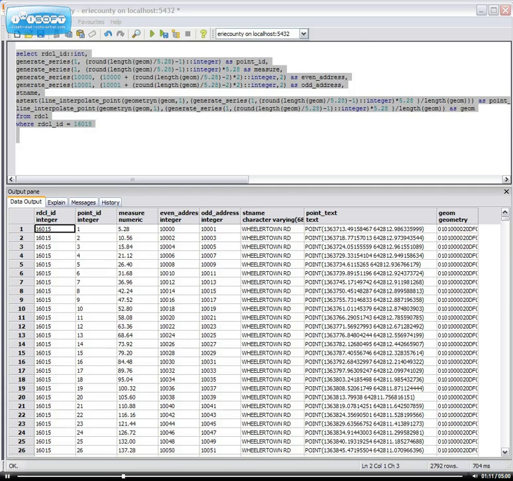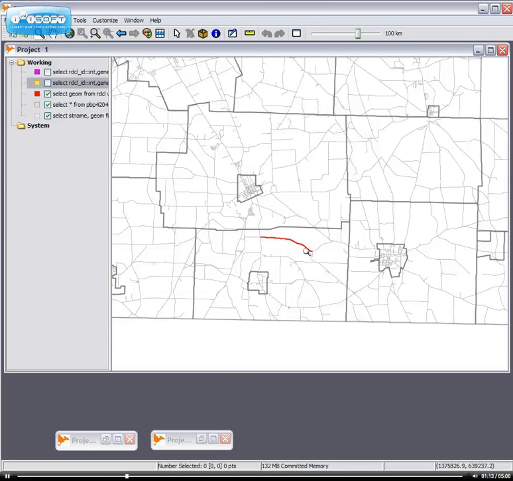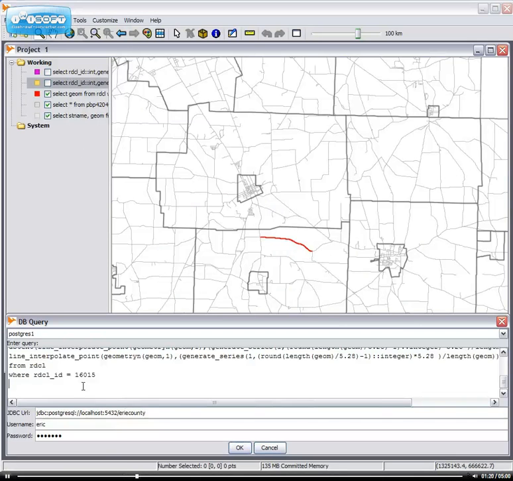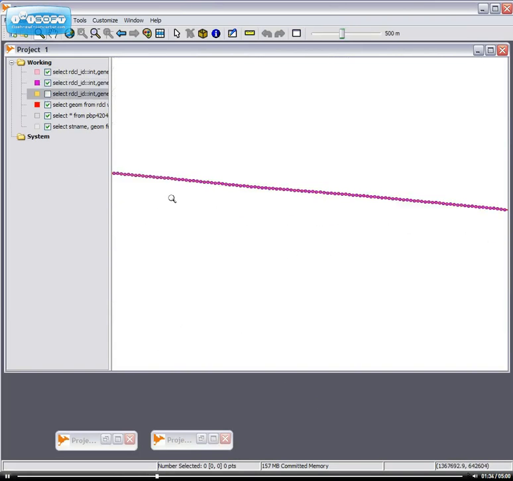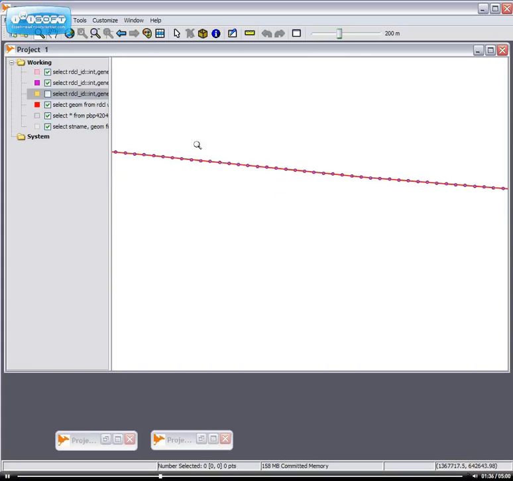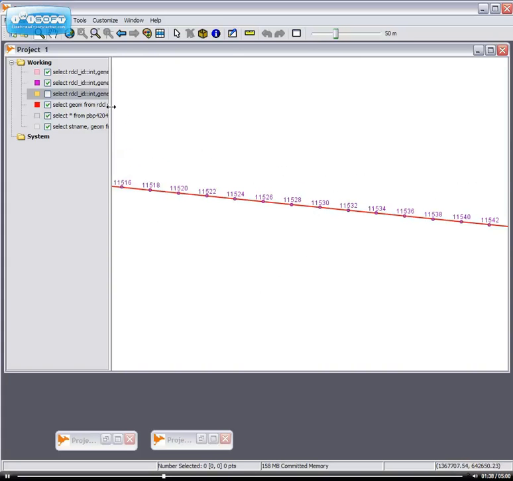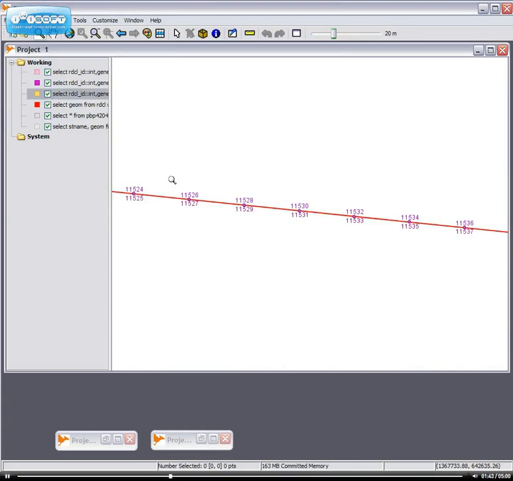So for the visual, we see the Wheelerton Road, Wheelertown I guess you call it, and let's paste that query in here. And let's see what we got. I got some labeled sections. And there we have that.